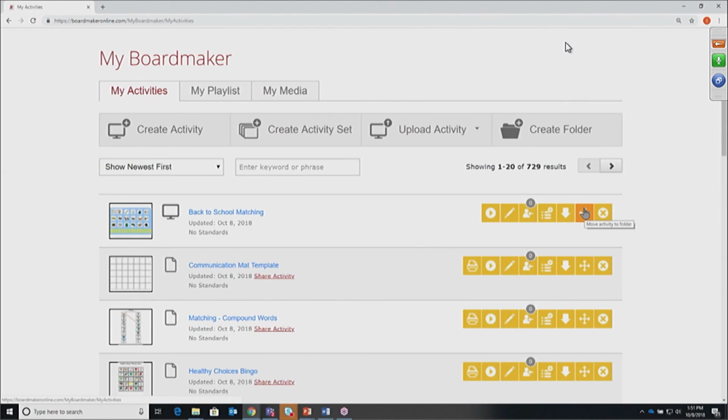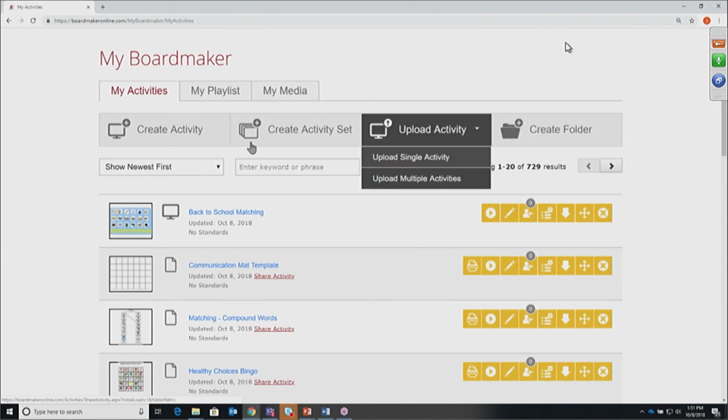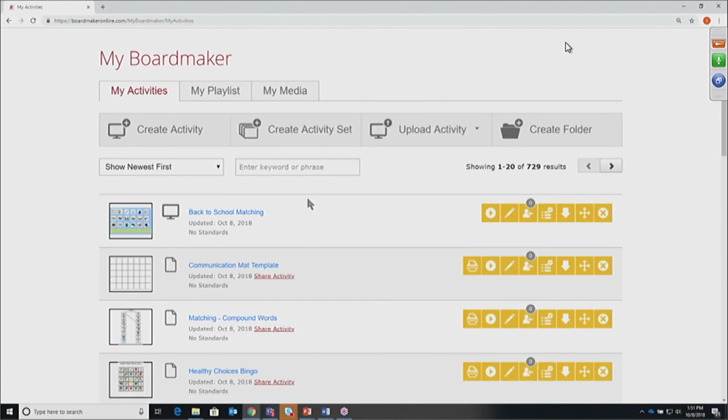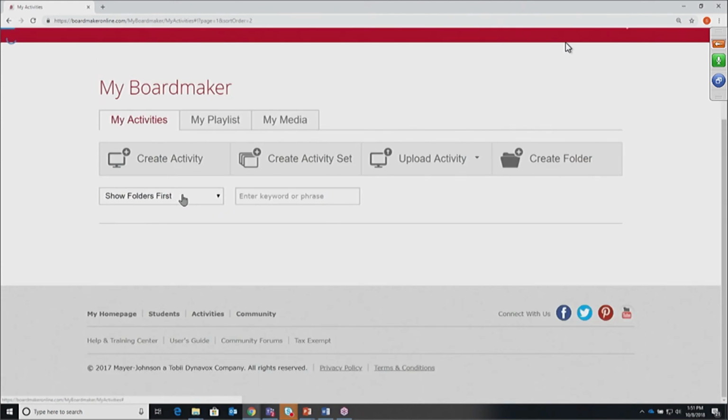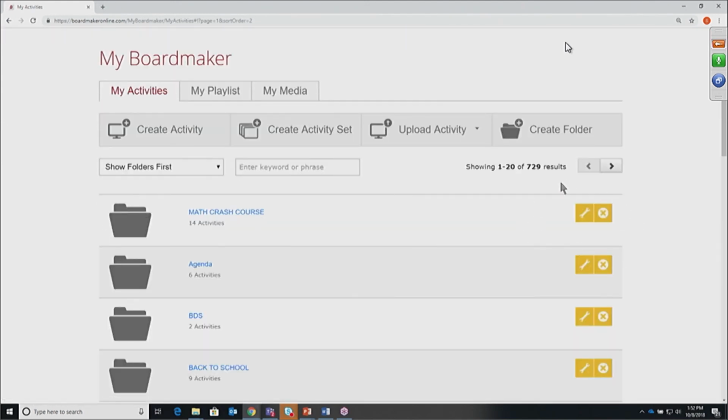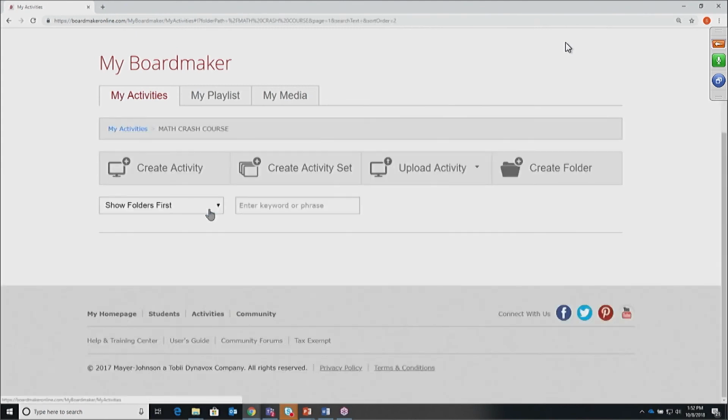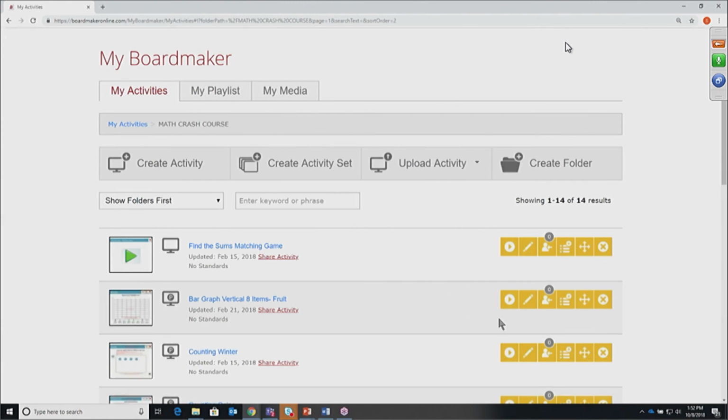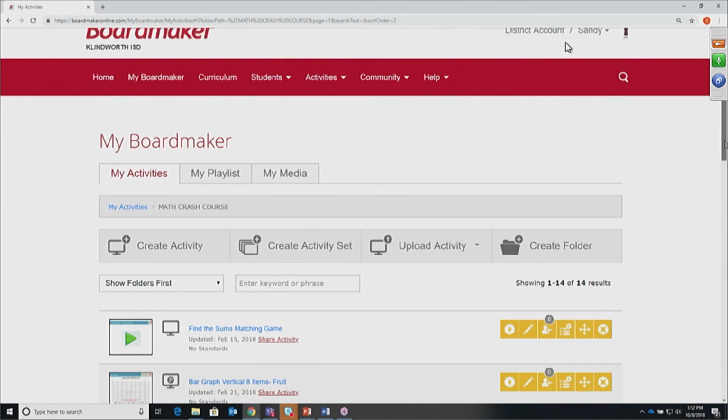I can also organize activities in folders or activity sets. Here where it says show newest, I'm just going to change that to folder so I can show you one. Activities are within this folder. Notice the toolbar that goes with the folder. You can't really do anything with it until you open the folder. Then I see all the activities that are in it. I use folders really to get things out of the way.